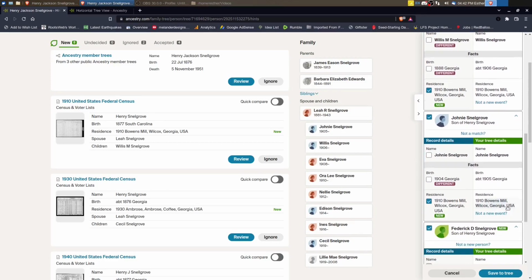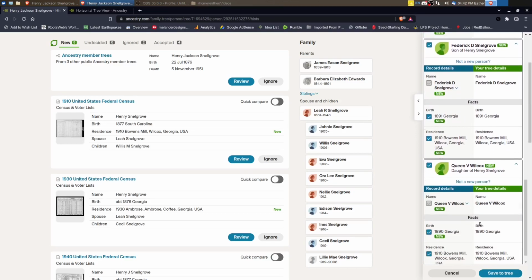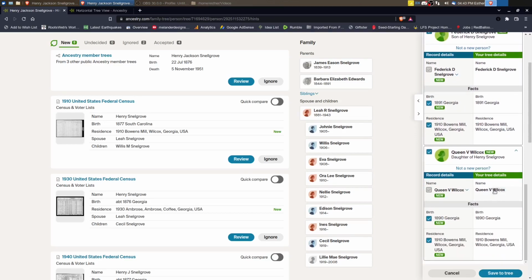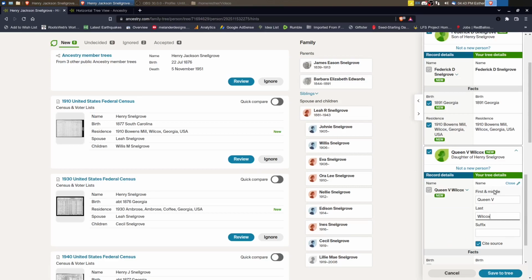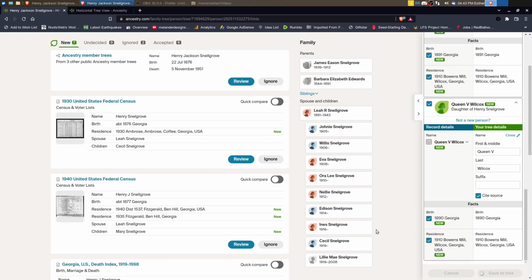Johnny, Frederick, and Queen. It says daughter of... For right now, I'm just going to go ahead and add her as Wilcox. I'm not 100% sure, so I'm going to go ahead and add her so I don't lose her.